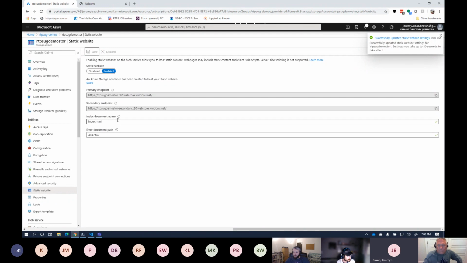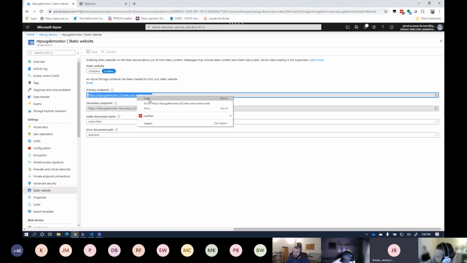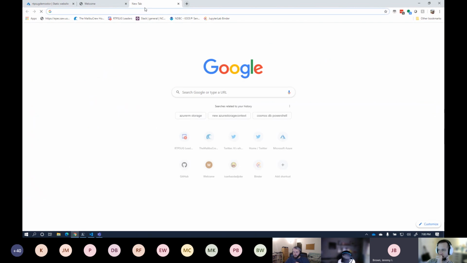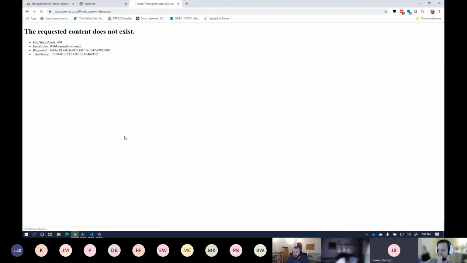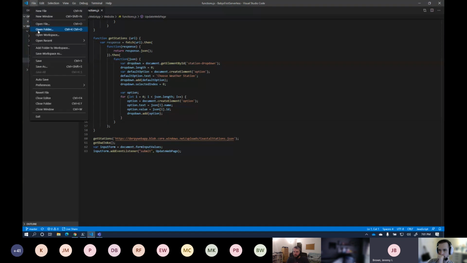In doing that, we can see it's given us some endpoints that we can use. This is what's going to be our website. If we copy that and take a look right now, it's not going to load anything because we haven't provided any data to that location yet. So let's go fire up a new folder.